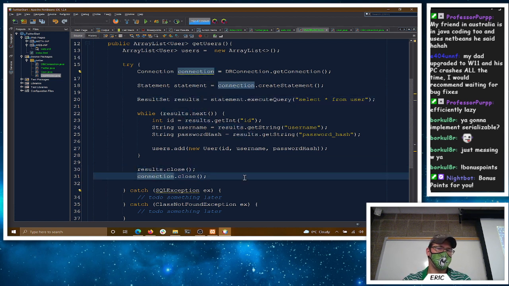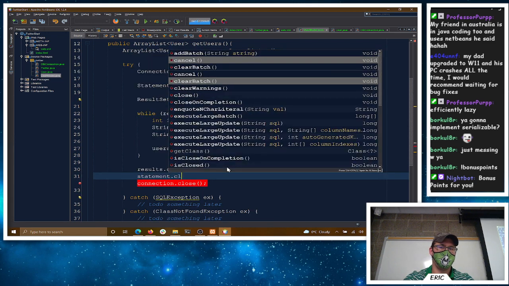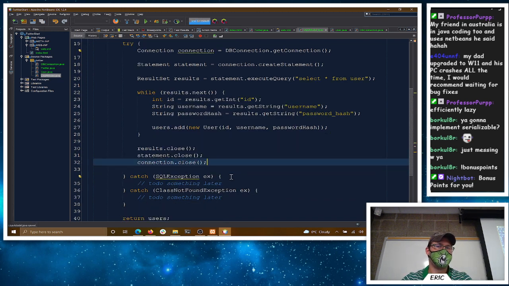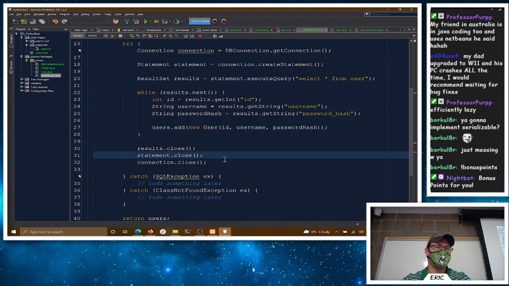We're done. Close the result set. Close the connection. Don't think we need to close the statement, right? Statement.close. Oh, there's a close there. Might as well. We'll close them all out. Okay? And when we're done, we'll return our users. So read all the rows out, return the users.